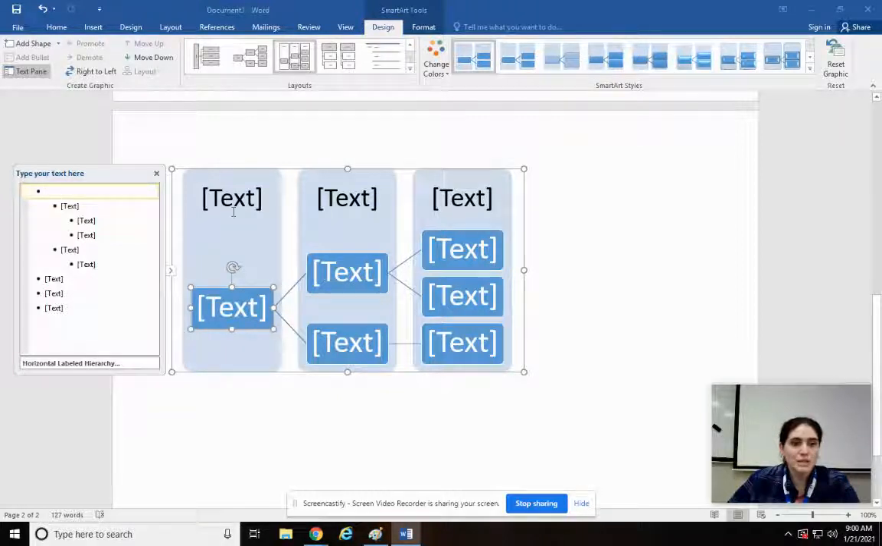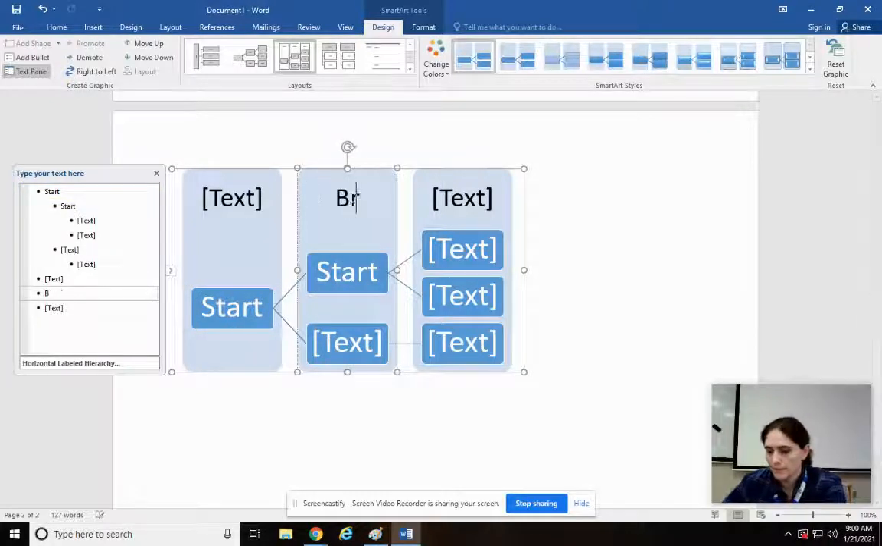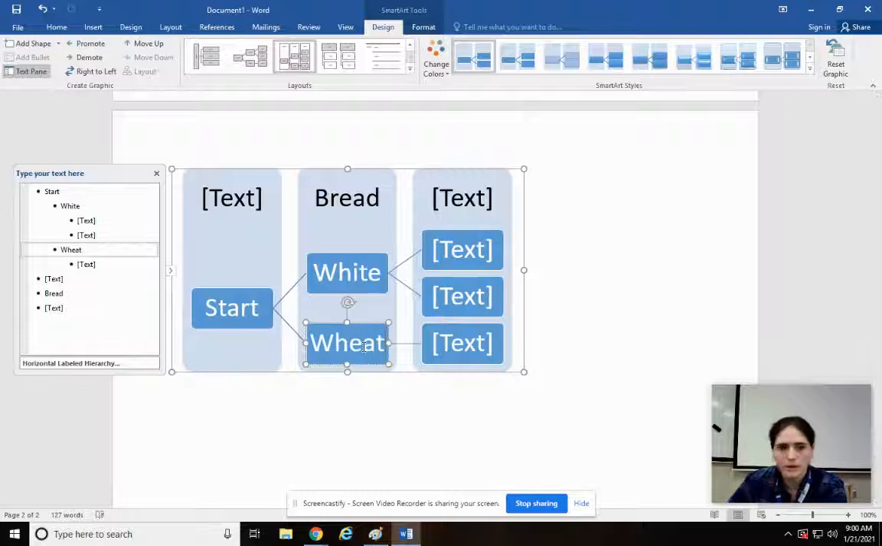So this first one, I'm going to leave it blank. Oops, not that one. That's me standing at the sandwich shop. I'm going to put start. So for right here, I'm going to put bread. I just type it straight in. I'm going to put white bread. I'm going to put wheat bread. But maybe I want Italian herb bread too.